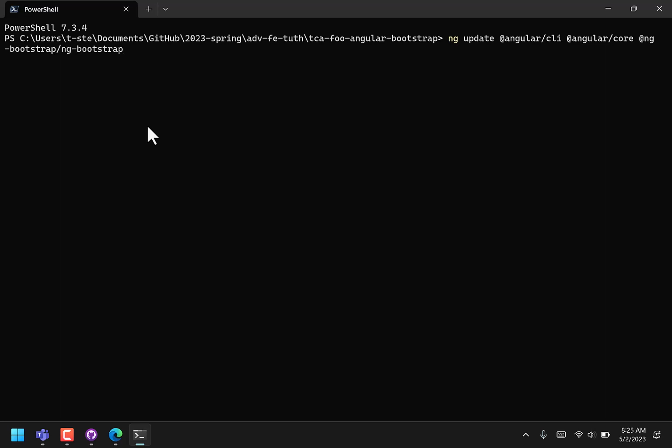It's a little bit hard to look at, but we're updating three packages using the Angular command line: Angular CLI, Angular core, and ng-bootstrap. So let's press enter there, cross our fingers and toes, and see if this successfully updates everything.